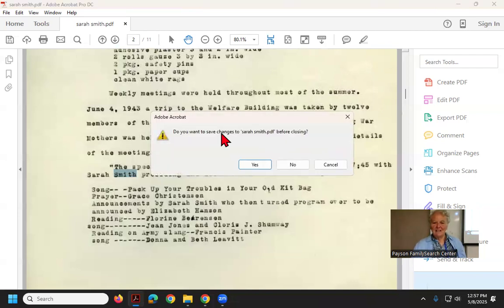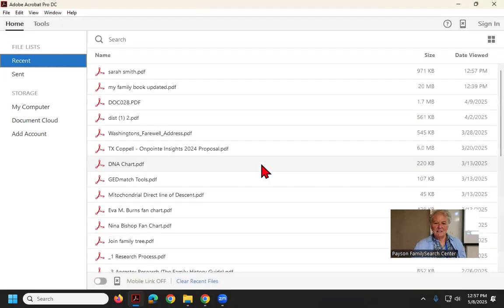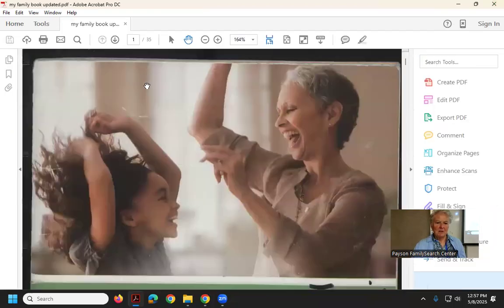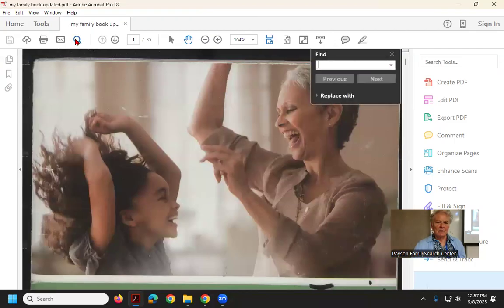Let's just do that. The steps again. Yes, we want to save changes, yes. And so it saved it. Okay, so let's bring up this My Family book and let's see if it's already searchable.